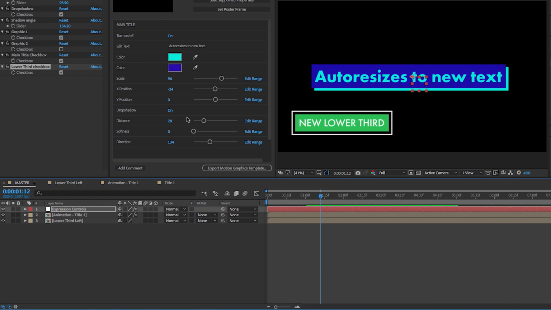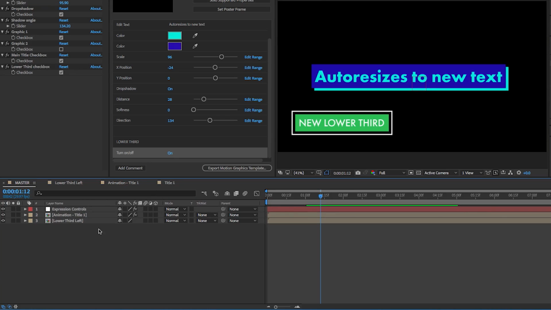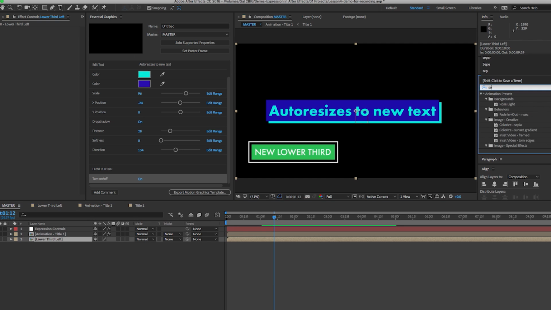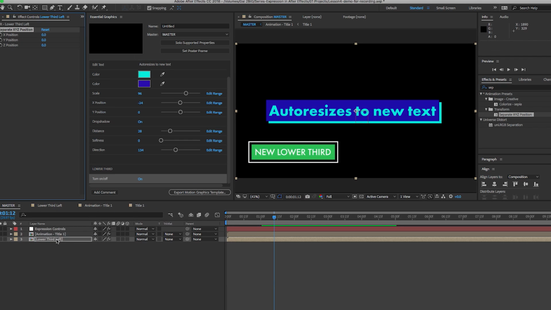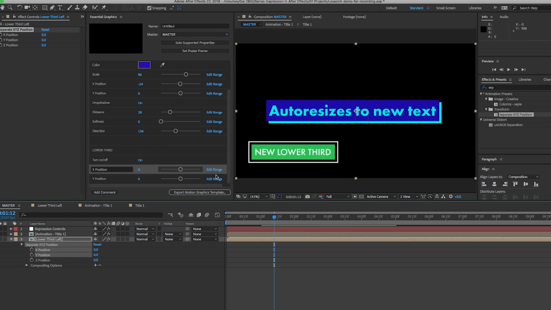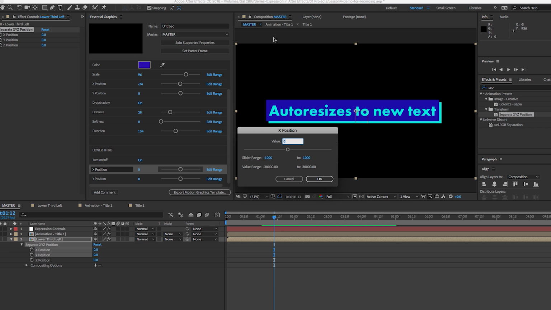Okay, and basically I'll just finish this up here and do exactly what we did up here to be able to control the scale and the XY position, the same thing on the new lower third. So to do that, on this composition, the new lower third left, I'm going to add a separate XYZ position to control the position. So we'll drag and drop that, hit E to show the effects, and drag and drop that into the lower third here.